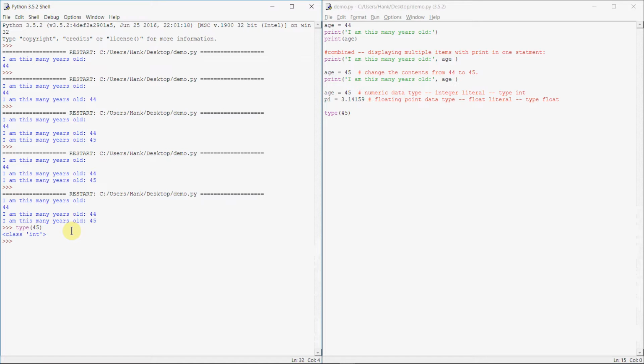I need to put that directly into the interpreter. Because type 45 returns this information right here, but I didn't tell it to print anything from within the code. But if I type it right within the shell, it tells me exactly what it is. So type 45, class int. That's its data type. If I say type 3.14159, class float. So those integer literals, 45, data type int. This literal right here, floating point, class float.